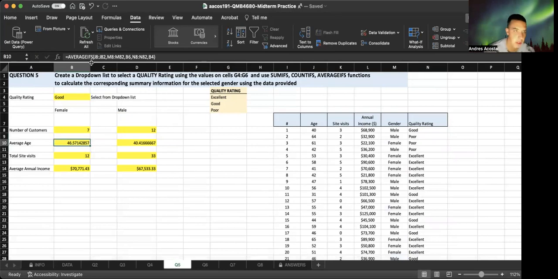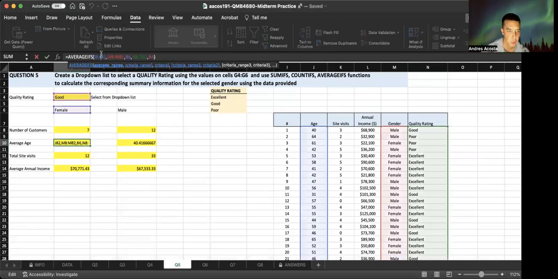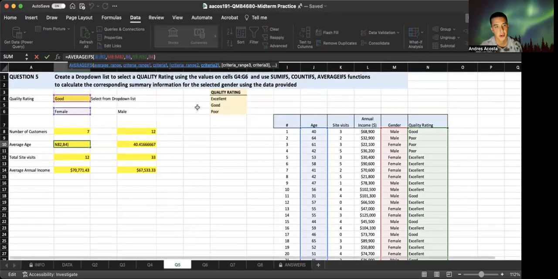So then we'll go to the average age. We will use the AVERAGEIFs function. For the average range, once again, we will use what it's asking for, the age. We'll highlight the whole column for age. And then for the criteria range, what we would do is use the gender range, and then a comma, which allows us to pick what would be our criteria for that range, and it would be here. We'll highlight the female cell, and then we do another comma, and we would use the range for quality rating. Once you choose the quality rating, you will click comma, and it will allow you to pick what criteria you're going to use for that range.